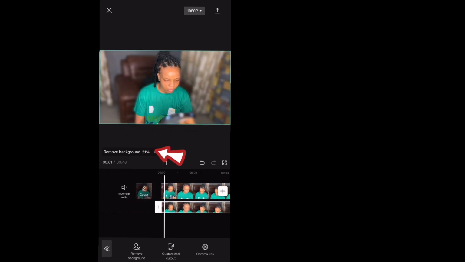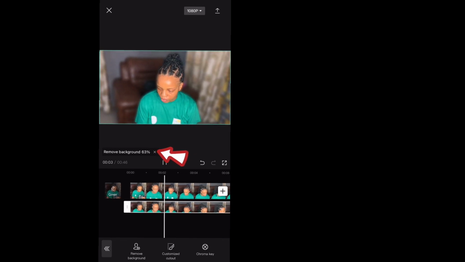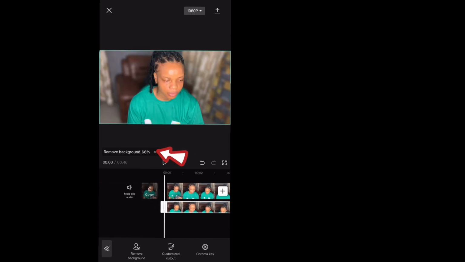Remove background is loading, so that's why I put the red arrow there, so that you see where it is loading. That's why the video is still not perfect yet, but after the background has been removed, you will see how perfect it looks with a blurry background. All right guys, so that is it. After loading, the background will now be blurry.